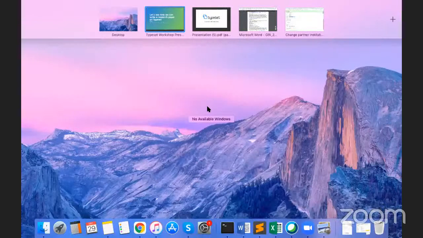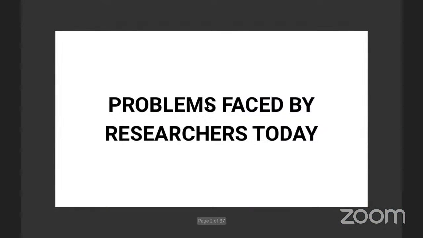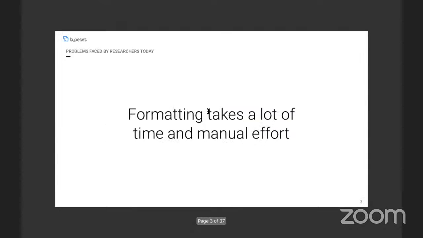Now, what are some of the other common problems that are faced by researchers today? As I was mentioning before, after you complete your research and write a research article, the next step is to format it into the guidelines of the journal to which you wish to submit it. Now, how do you do the formatting? You either use MS Word or you do it in LaTeX. These are some of the most commonly used tools across the globe by authors and researchers from various institutions. And these are all manual.